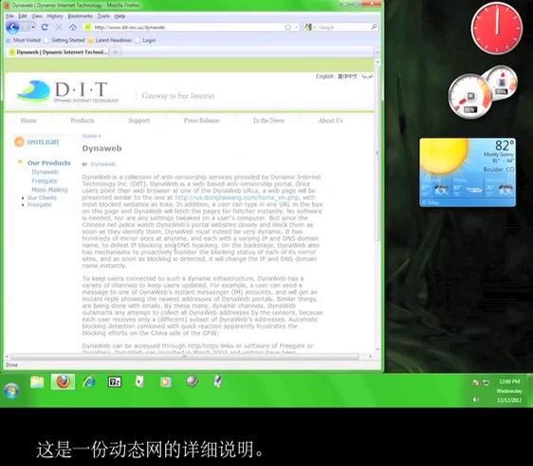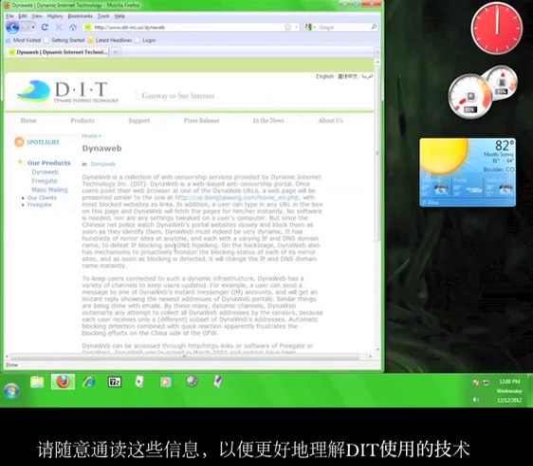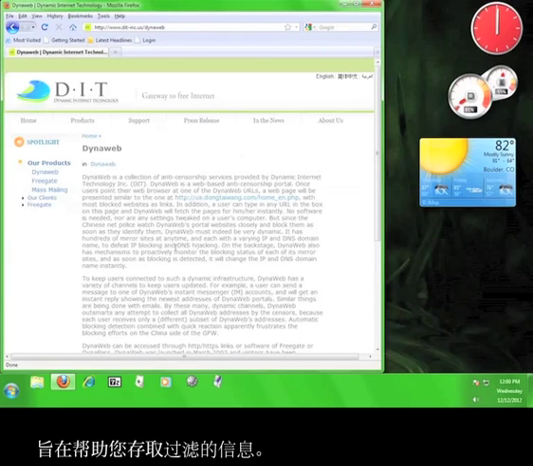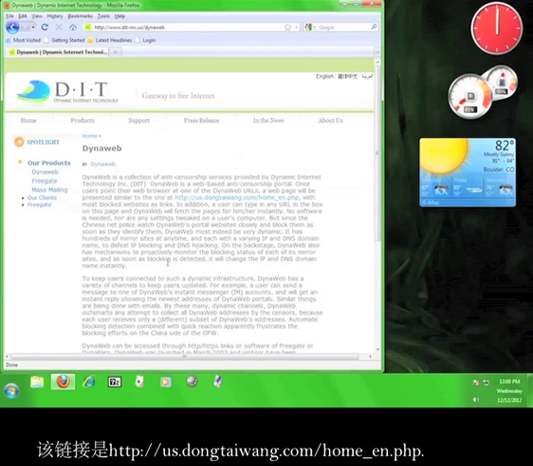This is an in-depth description of Dynaweb. Feel free to read through this information in order to better understand the technology that DIT uses in order to help you access filtered information. Once you're done reading, click on the link in the first paragraph. That link is us.dongtaiwang.com/home_en.php.